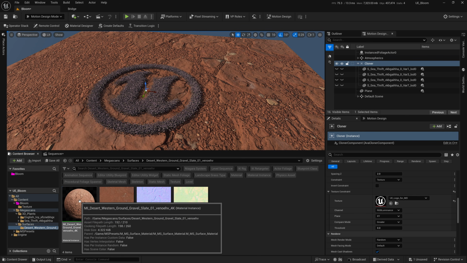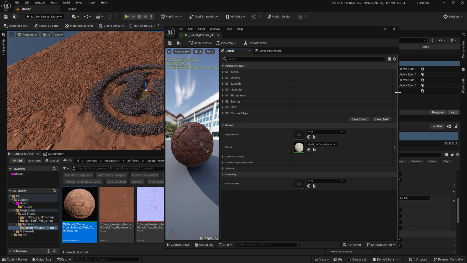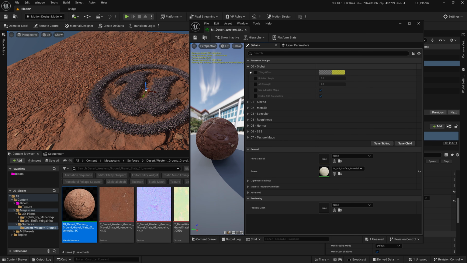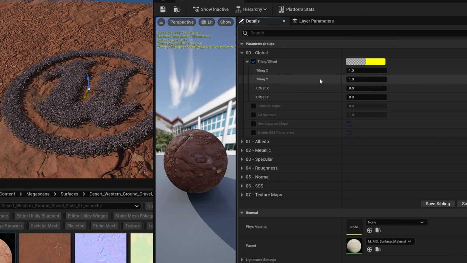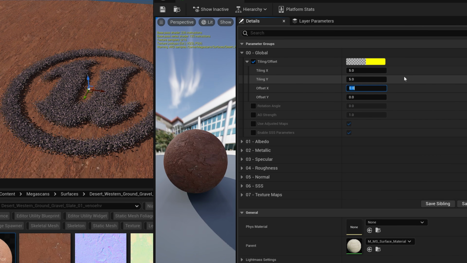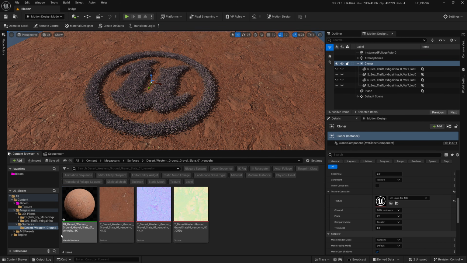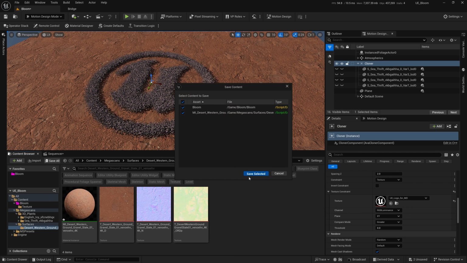Double click on the MI Desert here. Open up the material instance. Open up the global. Under tiling offset, let's open that up. Let's change it to 5 and 5. We're going to close that. So we have a better looking ground. So let's click on Save All just in case.